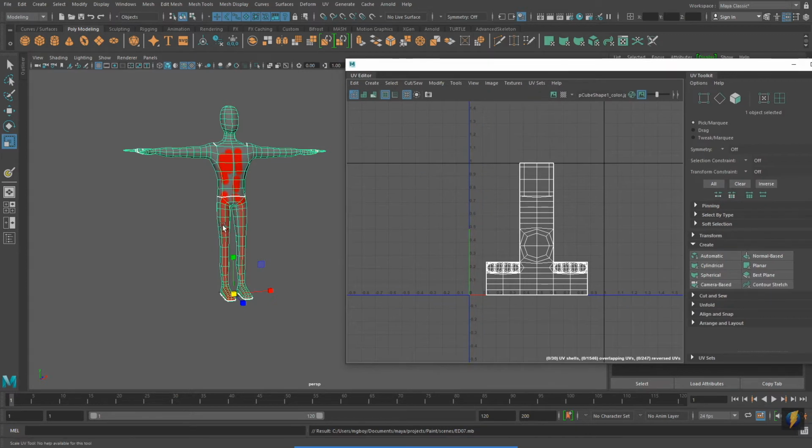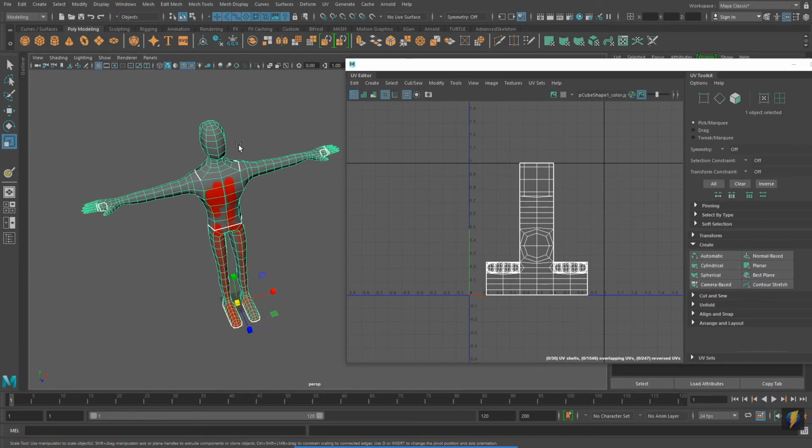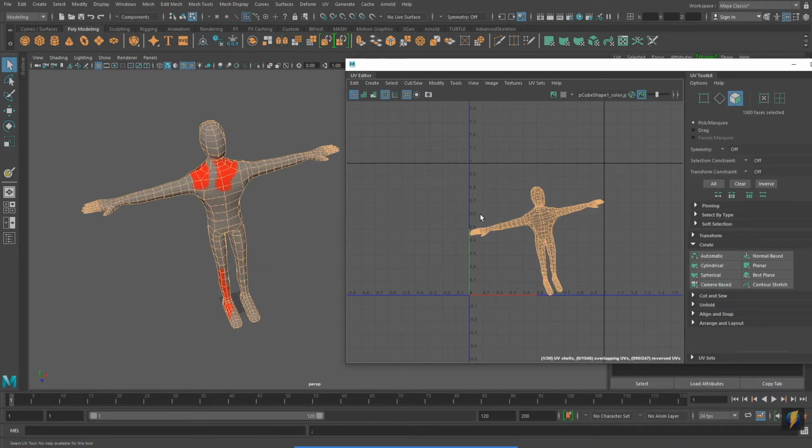Watch what happens when I have the mesh selected. Notice how I have the character oriented in my perspective camera right now. And then see what happens when I click on the camera-based button. You'll see that it did a projection from my perspective camera. And we can see that projection, and it's from the view of the camera itself. So this is not a good camera to do a projection for UV mapping.